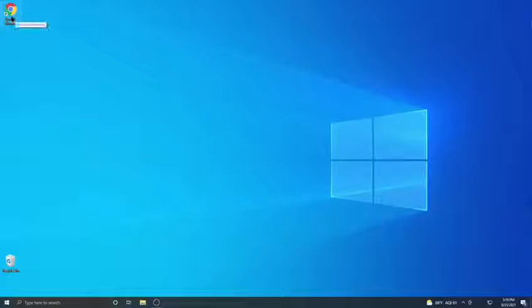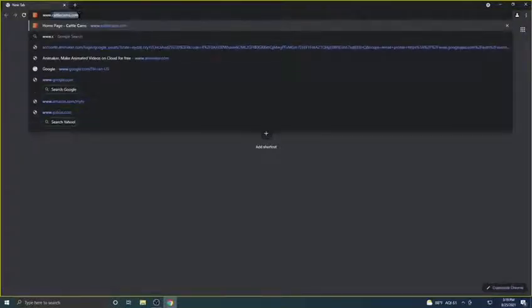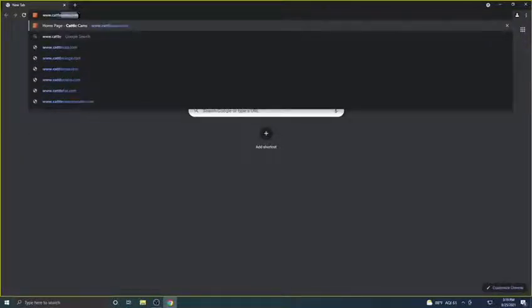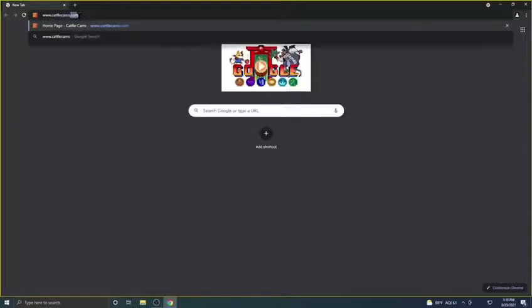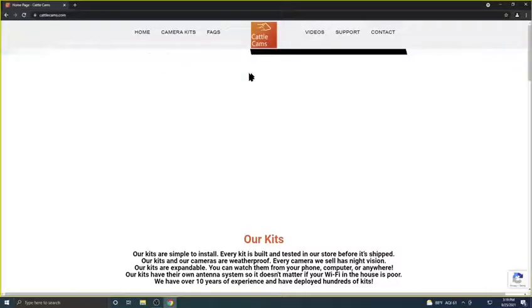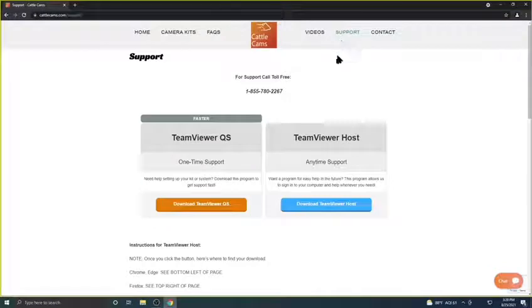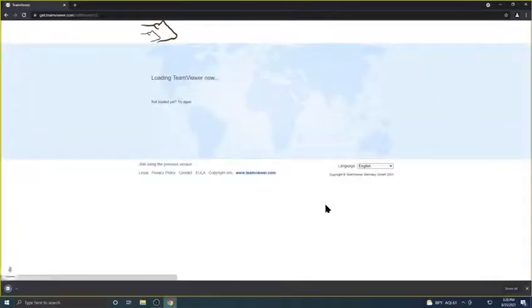To begin, open up a browser and go to our website cattlecams.com. Once there, click on the Support tab. Now you'll notice two buttons. Go ahead and select the blue one on the right, Download TeamViewer Host.